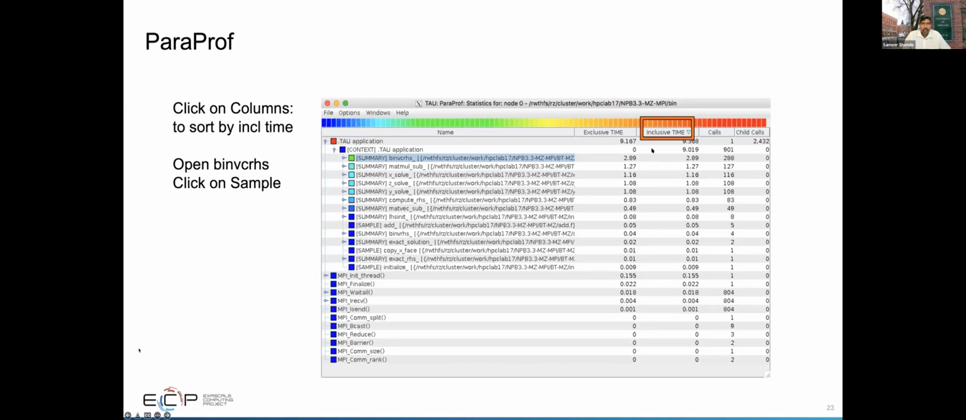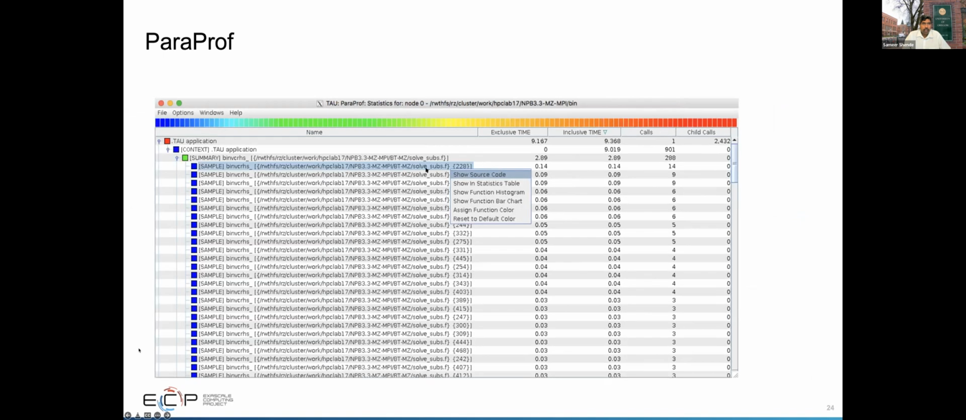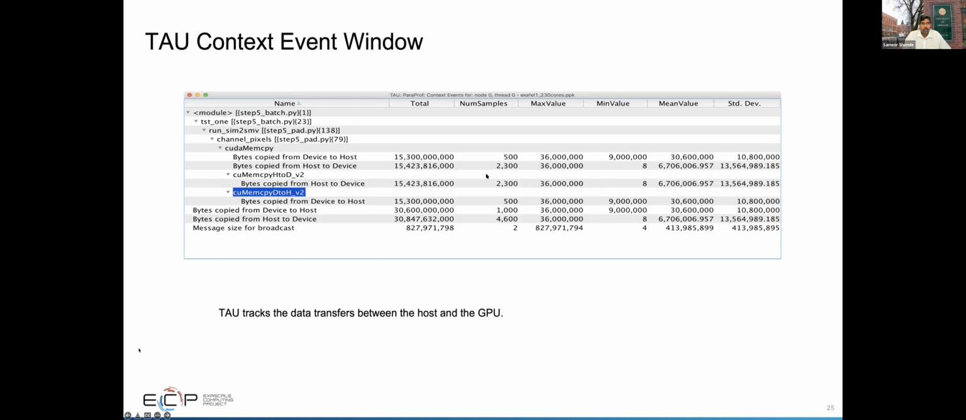Here is a thread statistics table where you can sort by the inclusive time. You can open up the keys over here and see the timing at the statement level. And you can see over here that there is a line number 228 in this particular solve subs.f file, where you can see the source code and see how much time was taken over there.